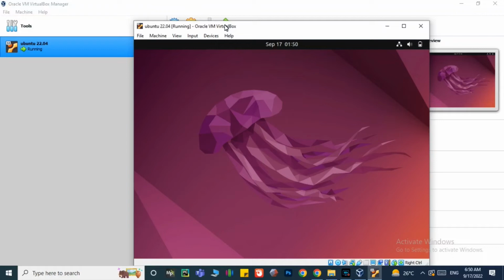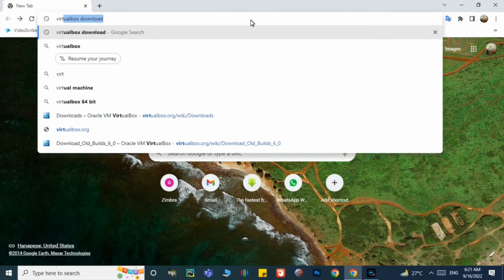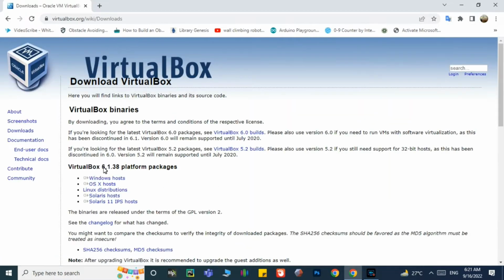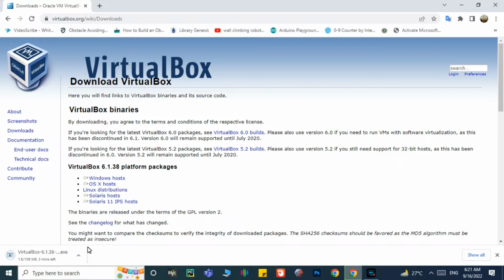Hello students, in this video we will be learning how to install Ubuntu in your Windows. So for installation of Ubuntu we have to first install VirtualBox. First of all we will go to Chrome and write VirtualBox, and then we will select this and click on here, and here you can see the window that VirtualBox is downloading.